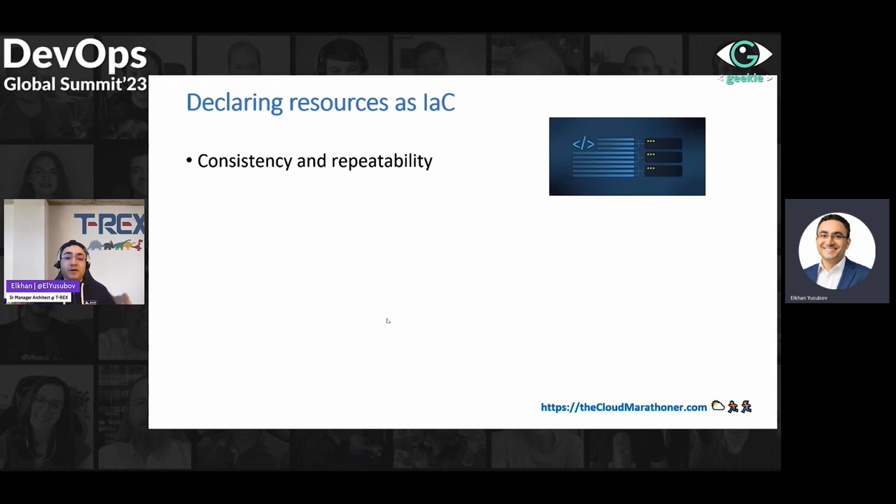Declaring cloud resources as code enables organizations to maintain a consistent and repeatable infrastructure across multiple environments. And this, in fact, reduces the risk of human errors and configuration drift, which can lead to security vulnerabilities. So this is one way you can prevent it.